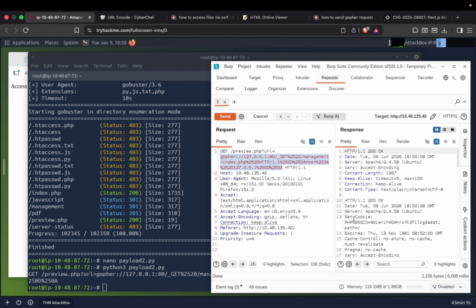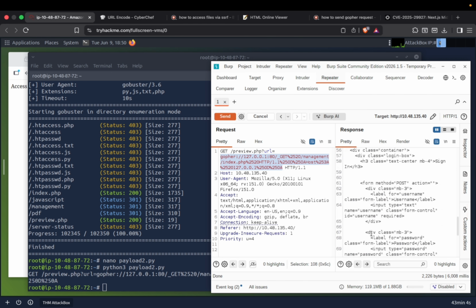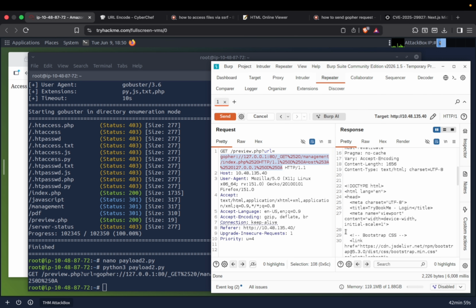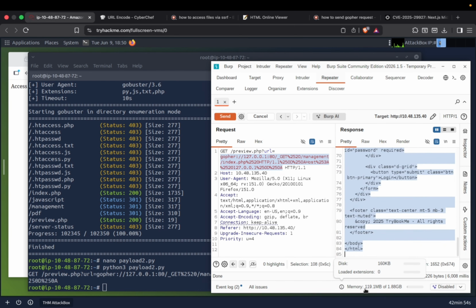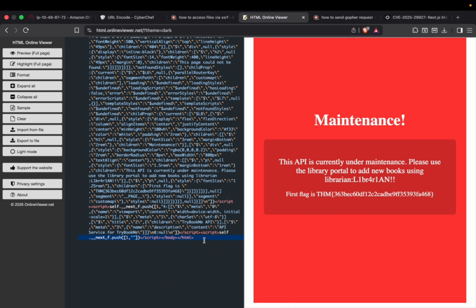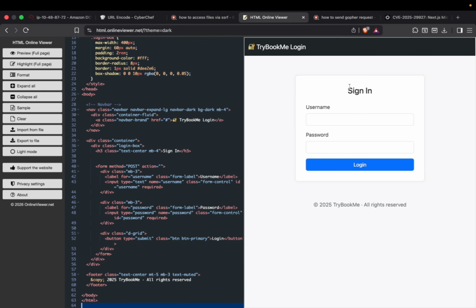Let's see what we get. Okay, yeah, so we get a response. Let's see how it looks. Unfortunately, I don't want to set up our browser right now, so we have to manually copy paste this inside that online HTML viewer. Let's see. Yeah, so on that management endpoint, we get another login page.